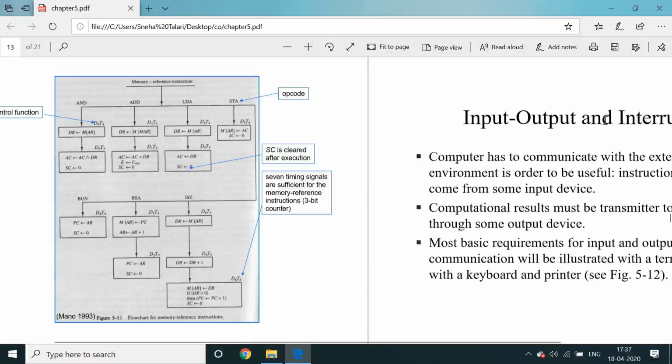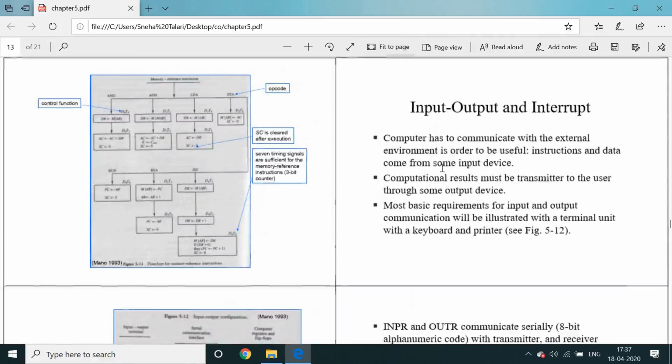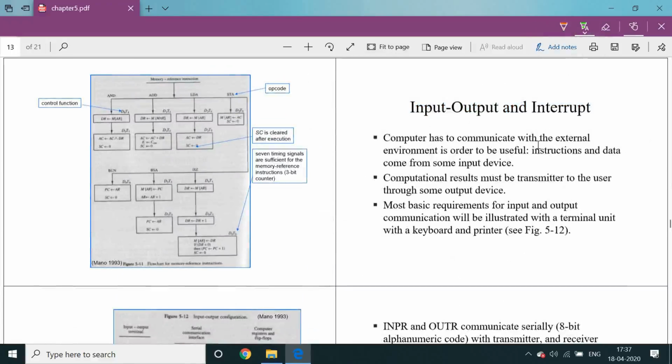Next one, input output and interrupt. The computer has to communicate with the external environment in order to be useful. Instructions and data come from some input devices. Computational results must be transmitted to the user through some output device.